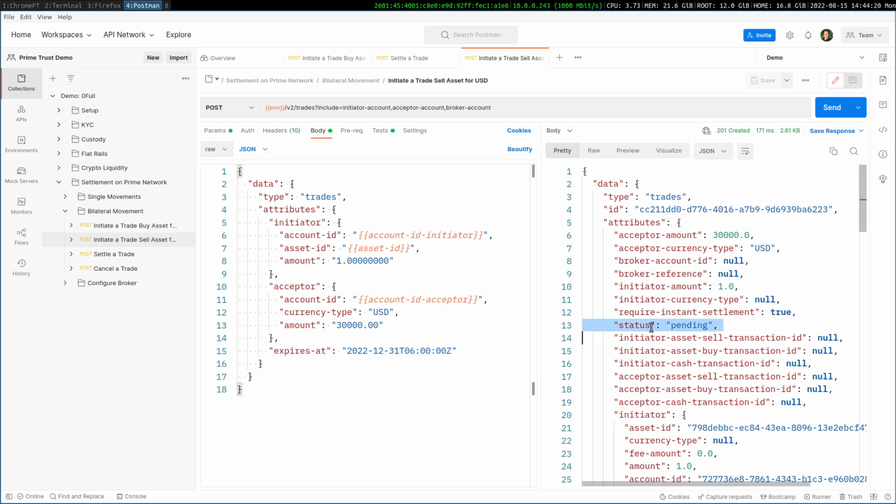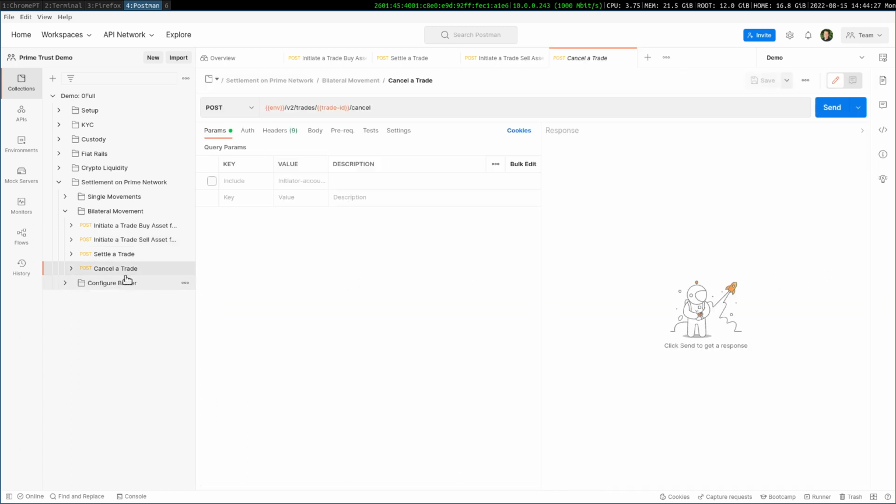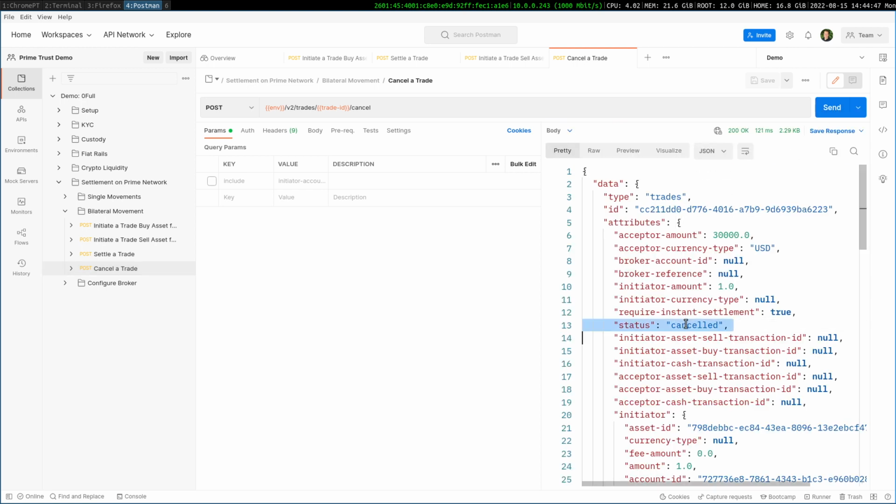Status is pending. You also have the ability to cancel a trade. This looks very similar to settling the trade. You use the trade ID that was created in the initial transaction to create the trade in a pending state. And instead of /settle, we're looking at /cancel. So in this case, we can go ahead, send a request, and we see the status is canceled. So now this trade has been rejected and will not be settled between the two accounts.